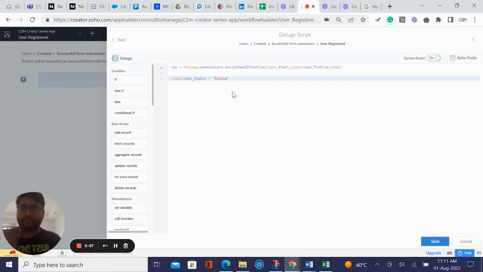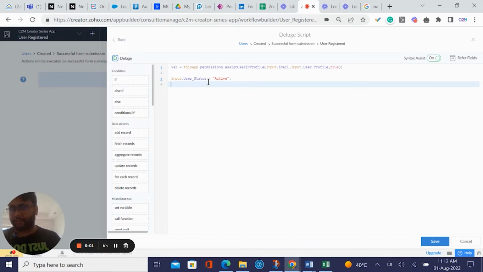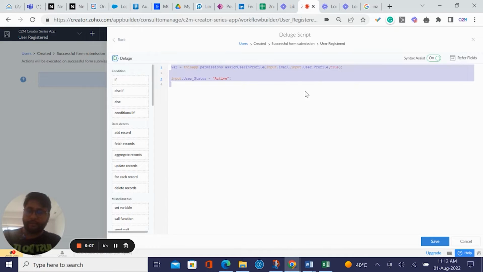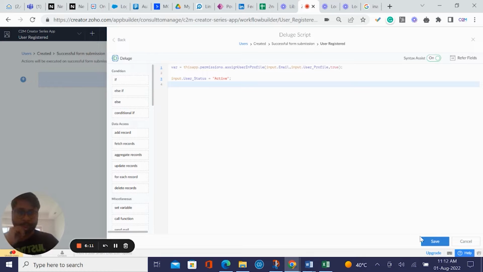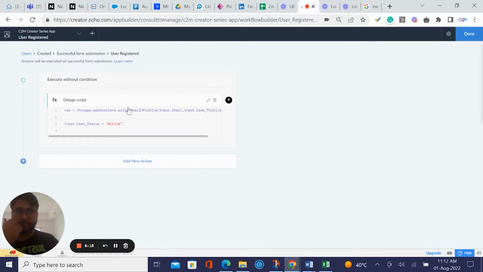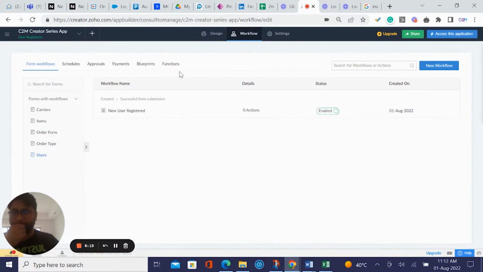Then we will say input.status.user status is equal to active, because we just registered it, so we want to make sure that the user is active by default, right? Because that field would be hidden, it won't be available at the front end, and so we will just say active. Okay, we'll save it. We got this, no errors, all good. Now we have this registered.